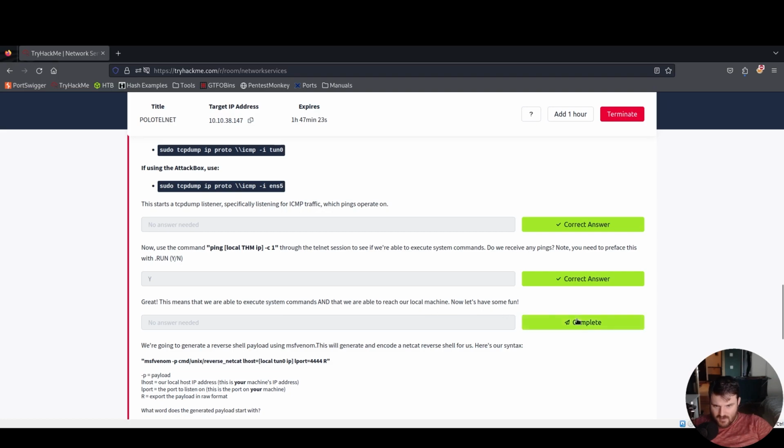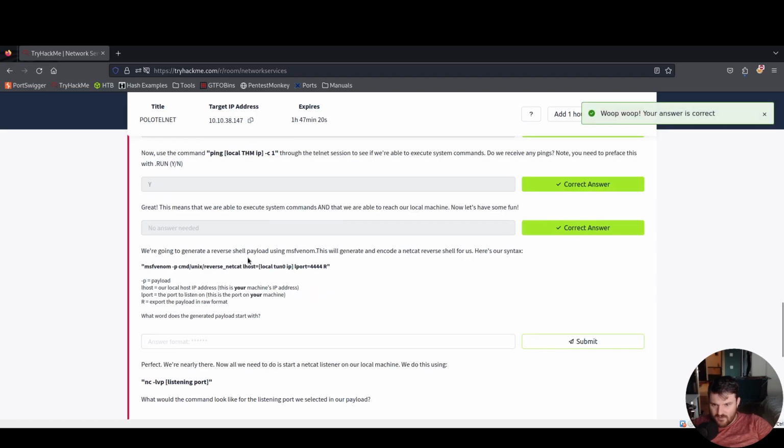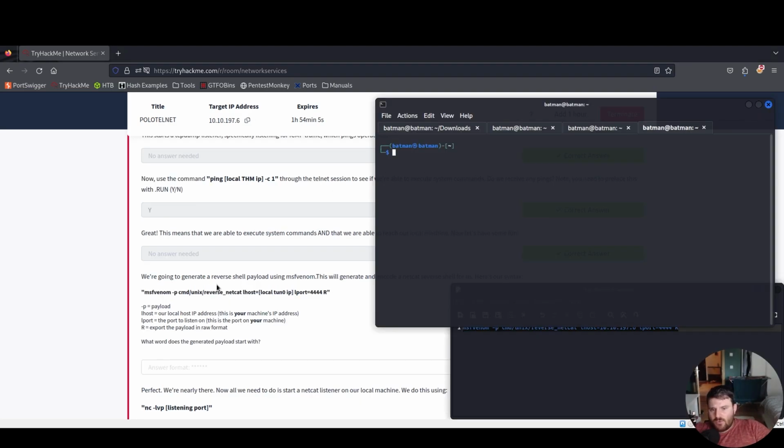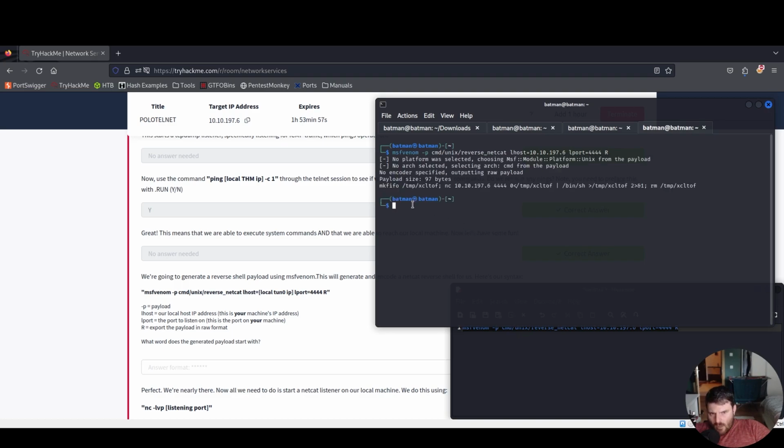Now let's have some fun. We're going to generate a reverse shell payload using MSFvenom. This will generate and encode a netcat reverse shell for us. Here's our syntax. So we will use this. If we use the same command on our machine, you will see that the payload is created, right? 97 bytes, and here we have the commands. Then we go over here.